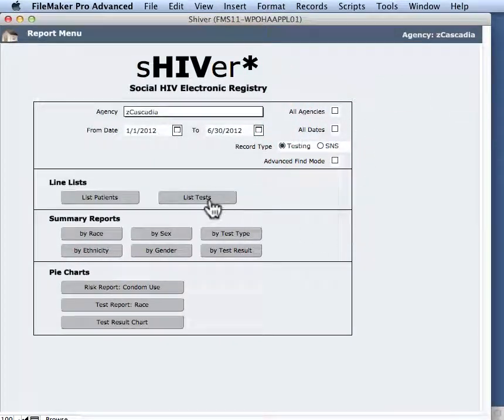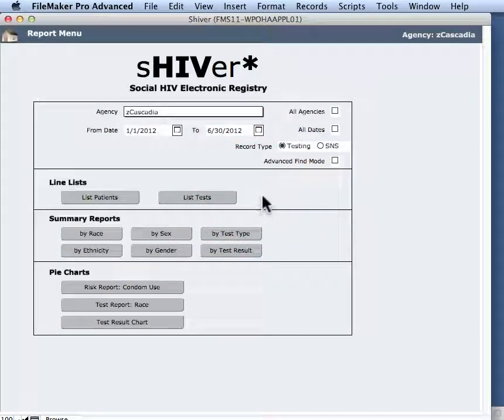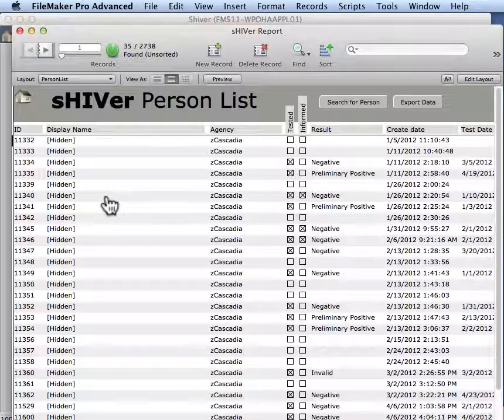I can list data both from the test table, which we saw a minute ago, and test is basically one test event, even if a single person was tested multiple times, or I can look at it from the patient perspective. And so the patient list is usually going to be a smaller number for a given criteria than the number of tests, because people will get maybe a rapid test and a confirmatory test on the same day, and those are two different test records, and you can analyze them differently.